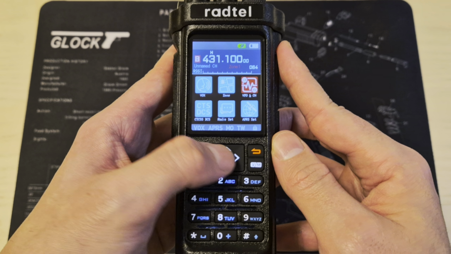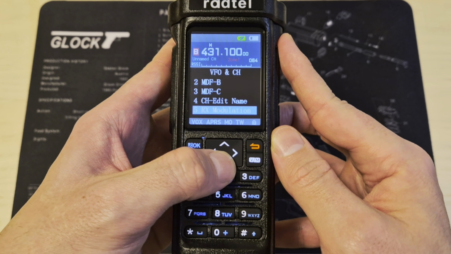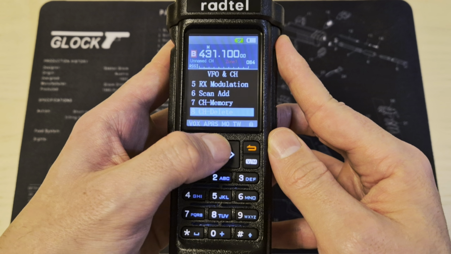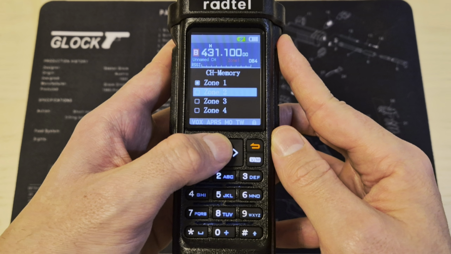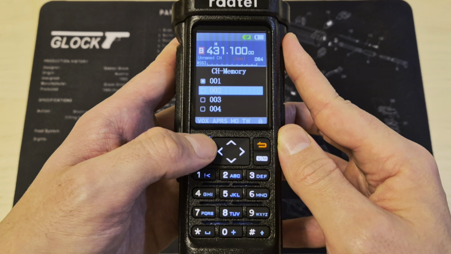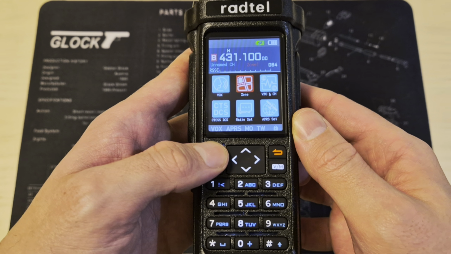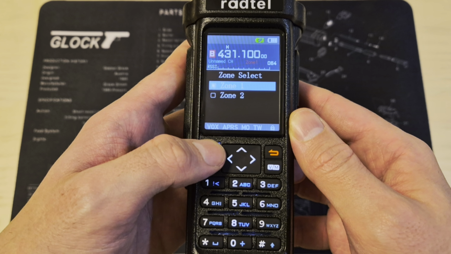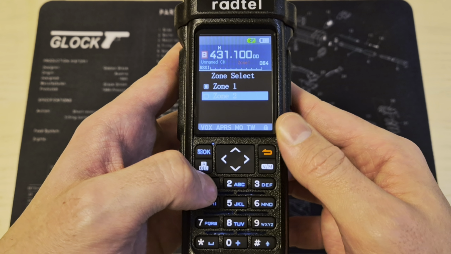Now, the next thing they added, and I'm not sure if this was here from the previous firmware update or not, but if you want to save a channel to a different zone, it will actually create that zone straight from the keypad. So you don't need to do it through the Bluetooth app or through CPS. So now when I go to zone select, I have zone 2 created and I can save multiple channels there.